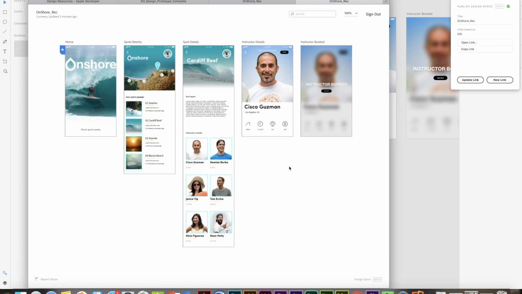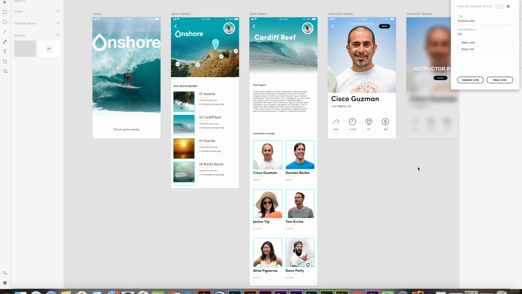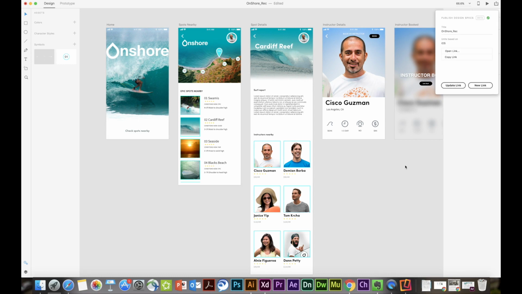So that is basically, and we're almost down to an hour here. So that was basically how you can use Adobe CC, Adobe Illustrator, and Adobe XD to create a prototype for an application, right from designing wireframes to the final design and then prototype and then sharing it.